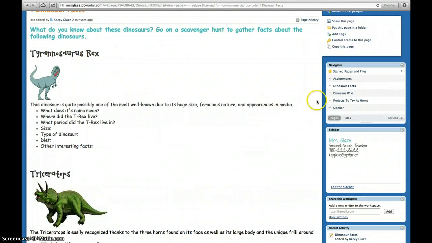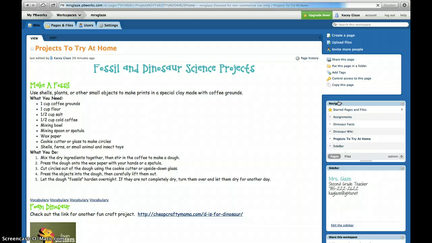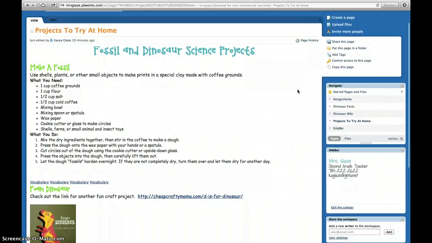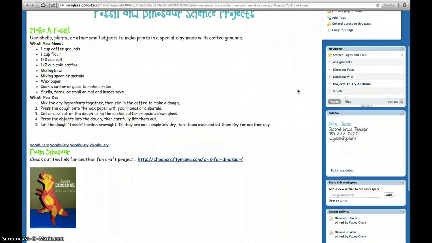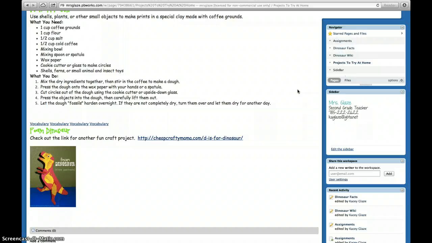So we'll go back to pages, and projects to try at home is the next page. It's my hope that students will involve their families throughout our unit. So here I've included a couple different projects or activities that they can try at home with their families. As you can see, I have the directions on how to make a fossil listed. And then I have another craft project with the foam dinosaur where they can click on this link and it will show them step by step how to create that project.